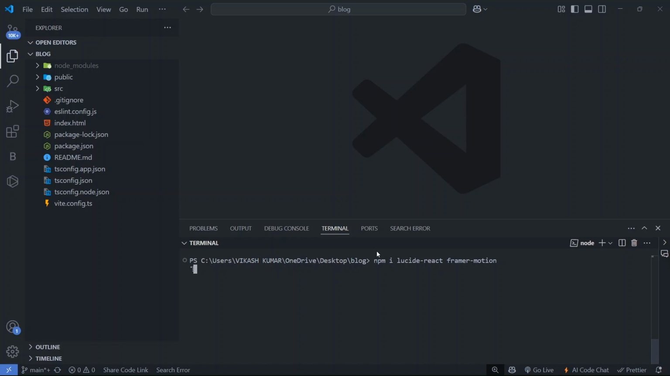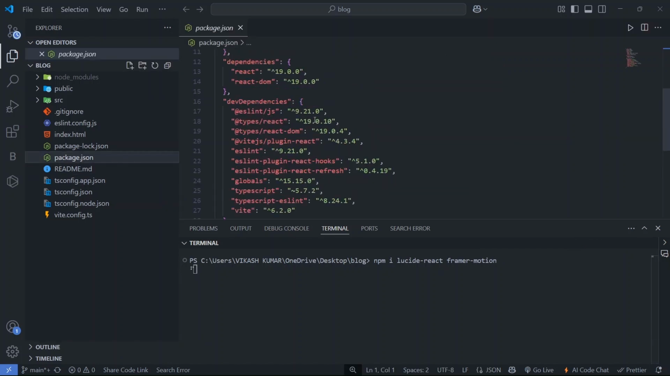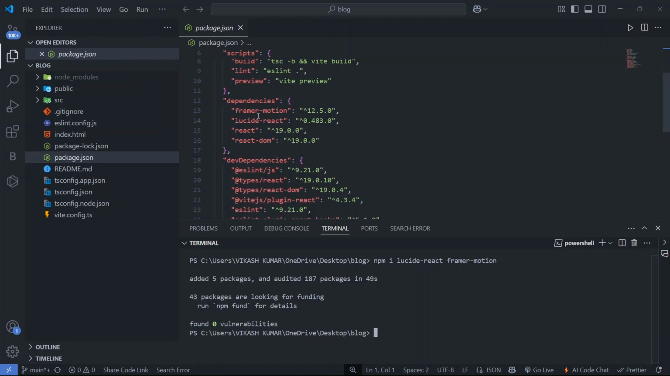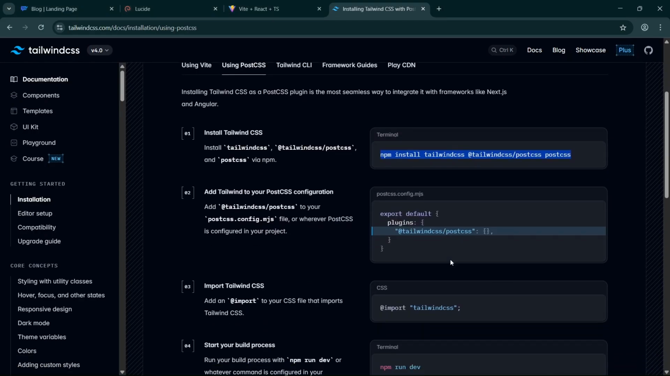So it's still installing lucide-react and framer-motion in your package.json, right? Still you can see that lucide-react and framer-motion have not been installed, so it is taking a little time. So let's wait for that. So you can see that it has successfully installed framer-motion and lucide-react. Then whatever command we copied from the Tailwind website, we can just paste it here. After that, let's go to the next step.